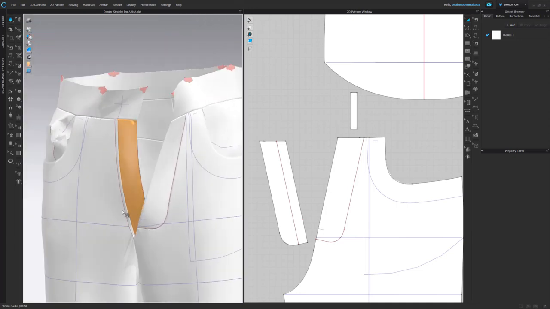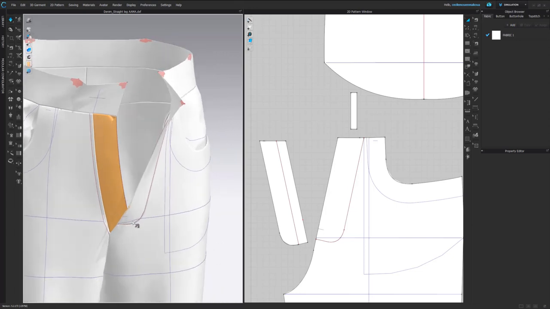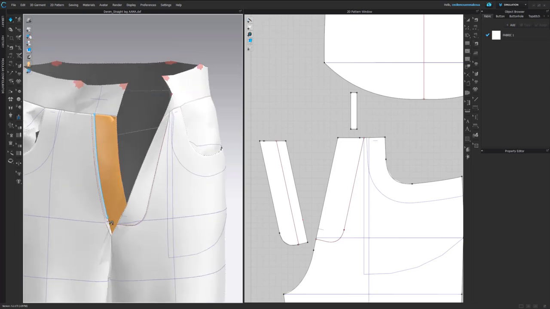Once that is done, then I can start to add my zipper. So I will add it directly in my 3D window. So here you have the zipper. I'm going to go from the top to the bottom, about right here. I'm just making sure that I'm a little bit below this mark, because this is where I'm going to have my bar tack. So here, this seems to be good.